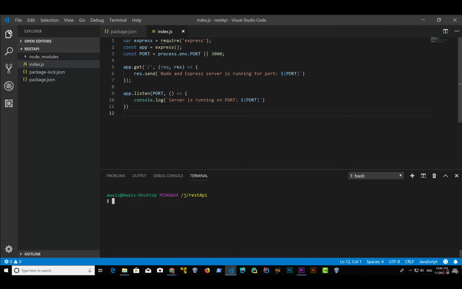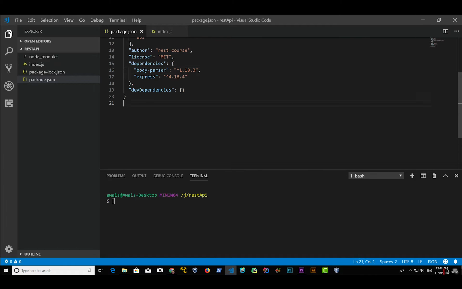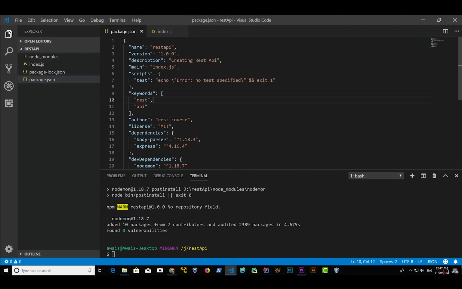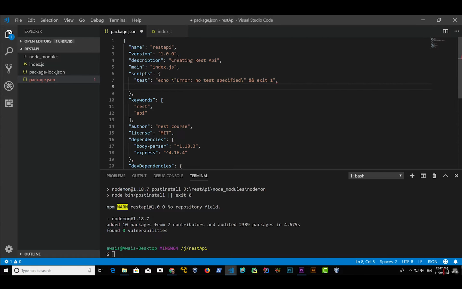Now I can go to the terminal and type node space index.js. That will run a server, but we want to use a server which restarts itself if I make any change. For that, we go to the terminal and run npm install --save-dev nodemon. Now in devDependencies, you can see we have successfully installed nodemon version 1.18.7. Now let's take a look at the main index.js file.